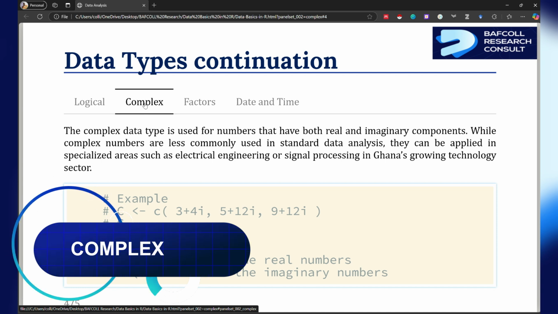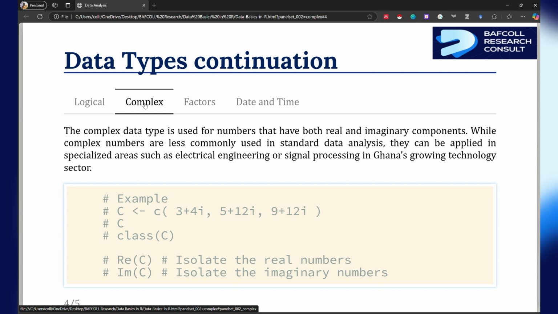And we have complex numbers. Complex data type is used for numbers that have both real and imaginary components. While complex numbers are less commonly used in standard data analysis, they can be applied in specialized areas, right? That is signal processing, electrical engineering, wavelet analysis, among others.